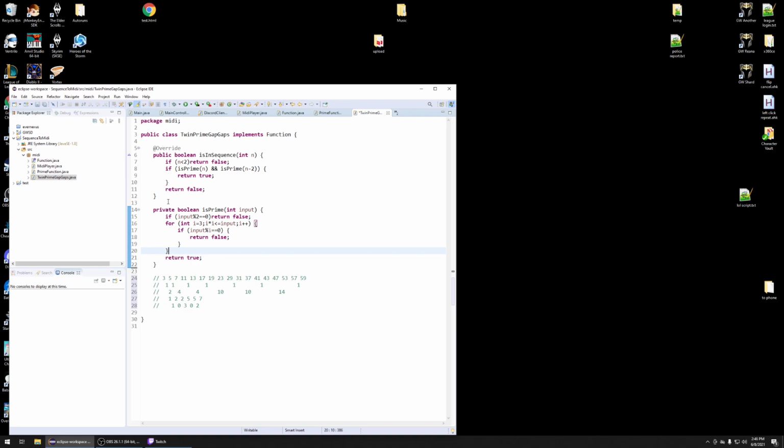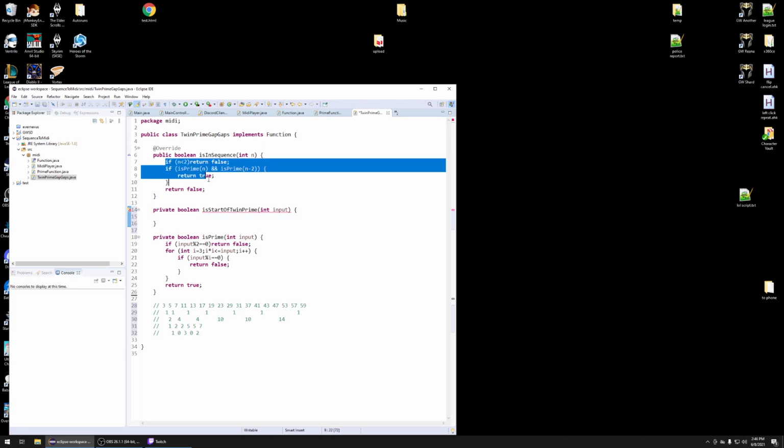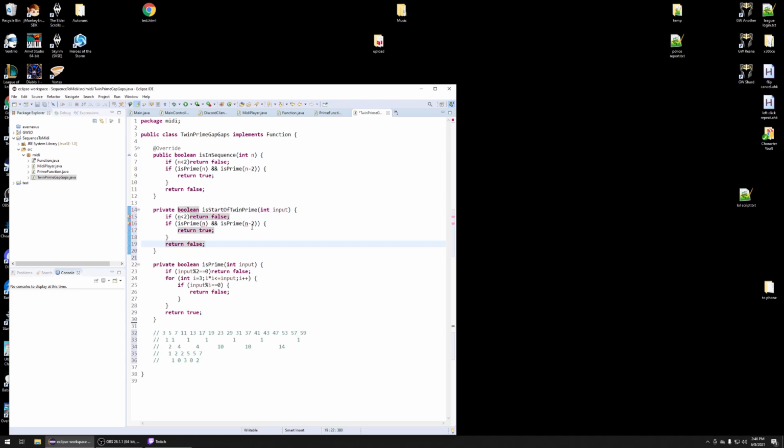So what I really want is another function. This is going to be pretty expensive when I actually run it. It's called isStartOfTwinPrime, and it's just going to be this code, but I'll change one thing, and it's going to be n plus 2. So if n and n plus 2 are both primes, return true. So I only care about the first in the pair.